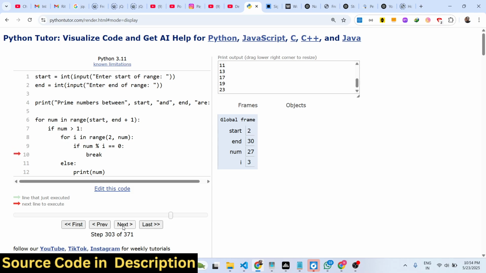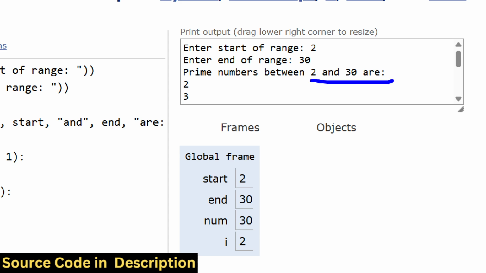You can pause the video and write this program, guys. It's a very simple logic. Once you understand it, keep watching this video, you will understand how it is executing. It is using for loop here, and inside this, so you can see that's all. So it printed out all the prime numbers which are residing between 2 and 30.